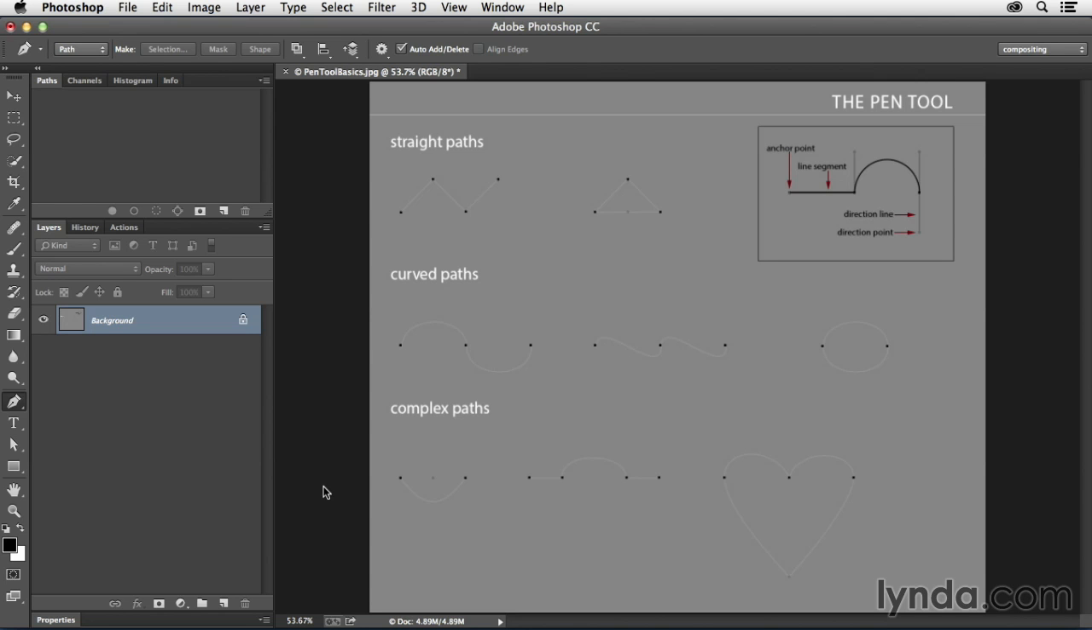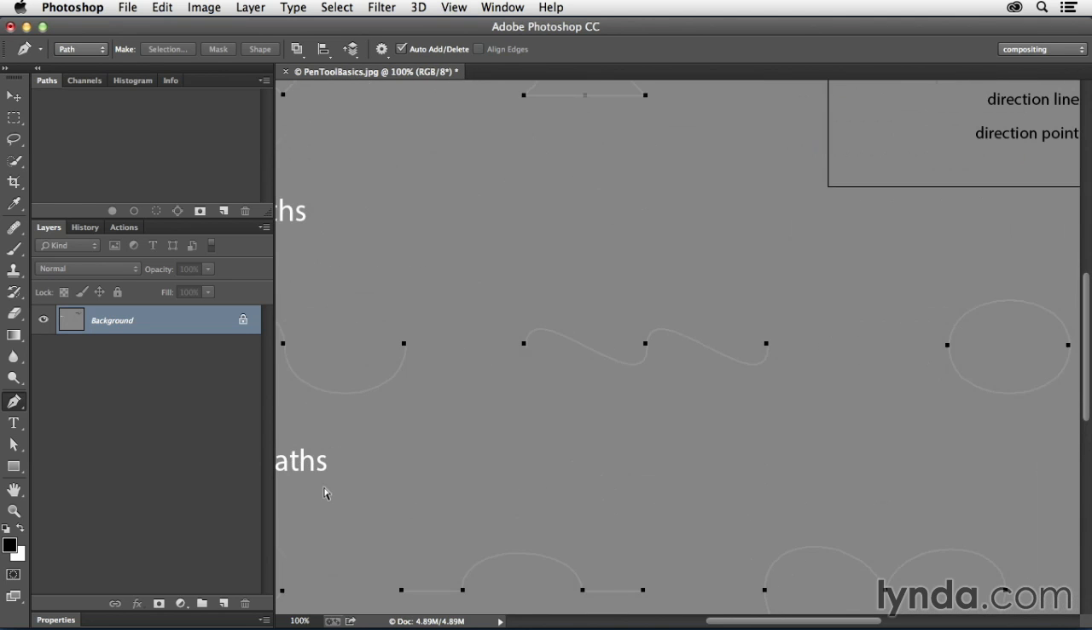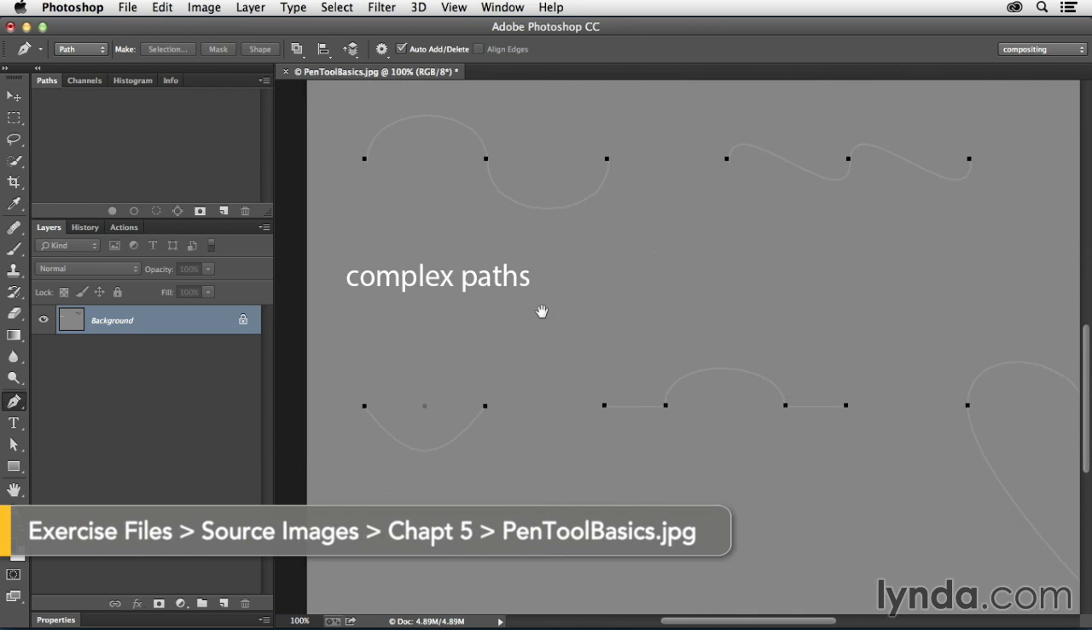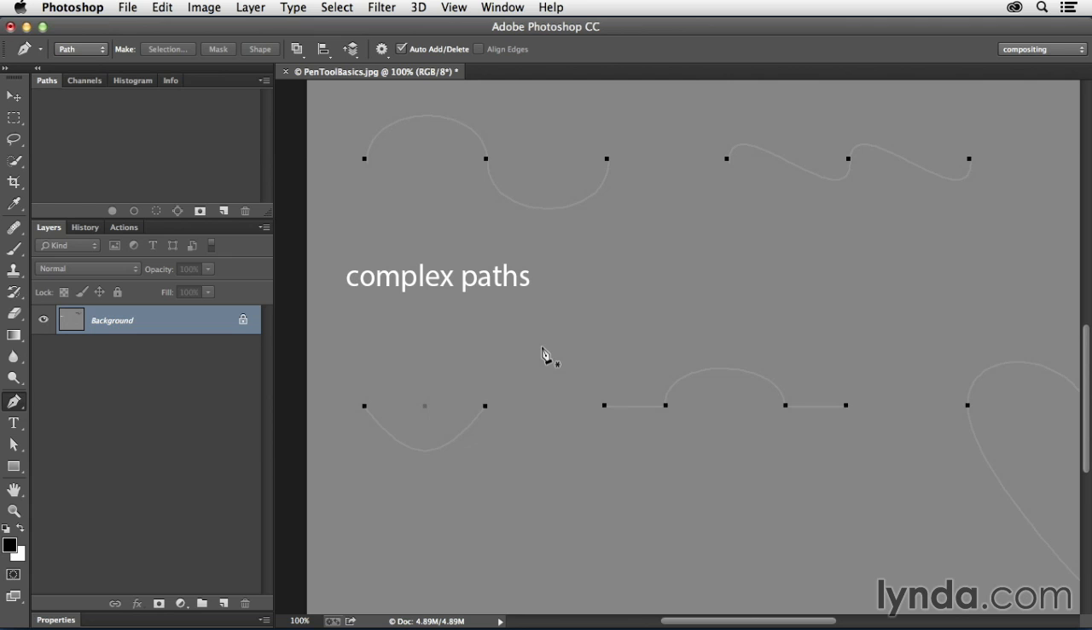Now we're going to draw some more complex paths. Let's go ahead and zoom in. I find that this is where things get really interesting because in order to change direction, you need to know how to convert from a corner point to a smooth point and vice versa.